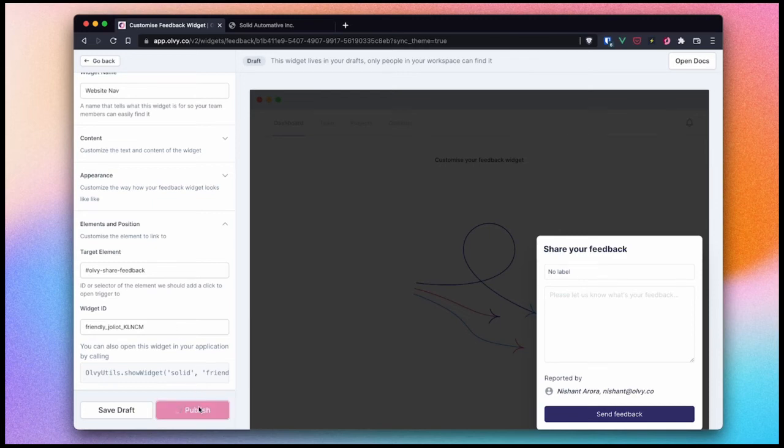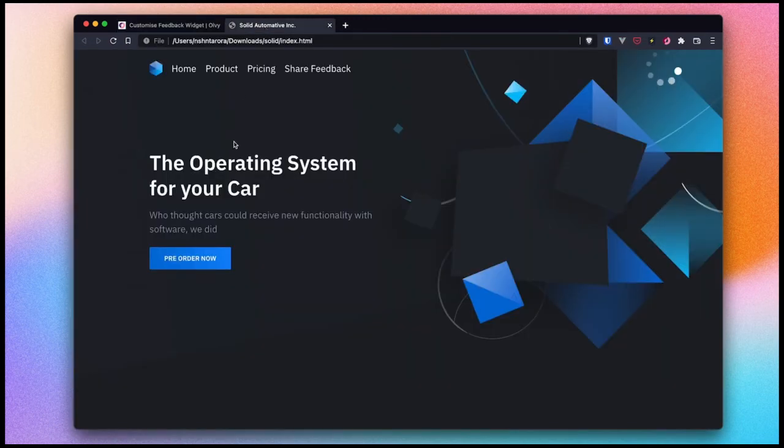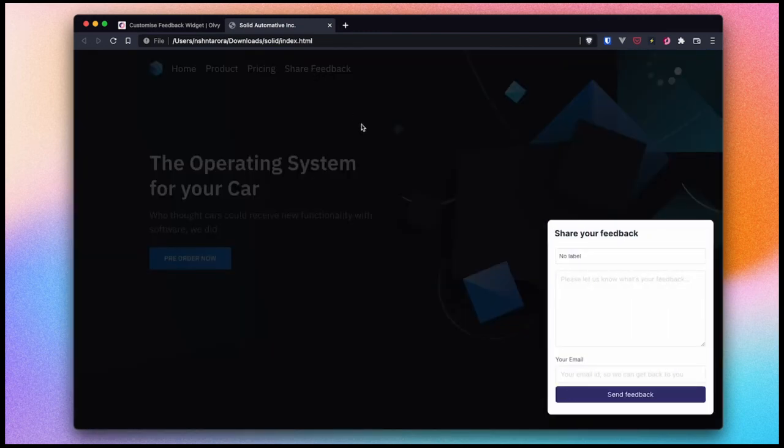So let's go ahead and publish this widget. The widget is now live. So let's go ahead and refresh our website. You can see the share feedback button is here and the Olvy script is loaded. As soon as you click on it, you have the feedback widget prompted.